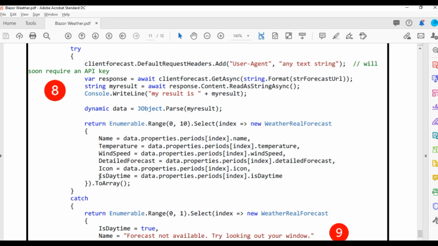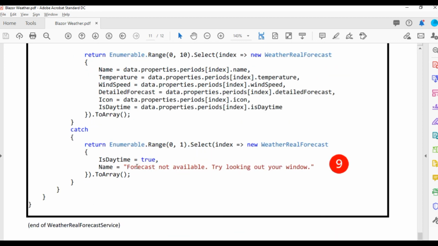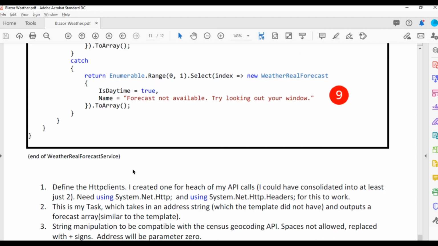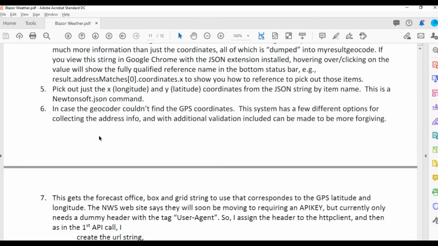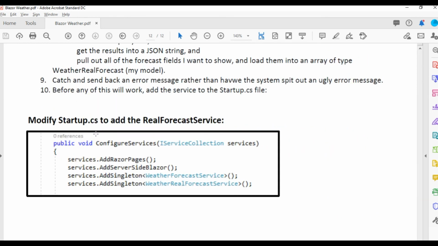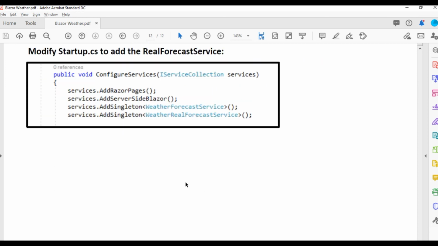If I have an error with this and it doesn't work, it's going to catch it, and it's going to send back "forecast not available, try looking out your window." And that's it. Not quite it. It's almost it. So this explains all of those steps. The last piece to make it work would be to go into Startup.cs to add the real forecast service into services. So services.AddSingleton, putting in my weather real forecast service, and that's going to make it work.